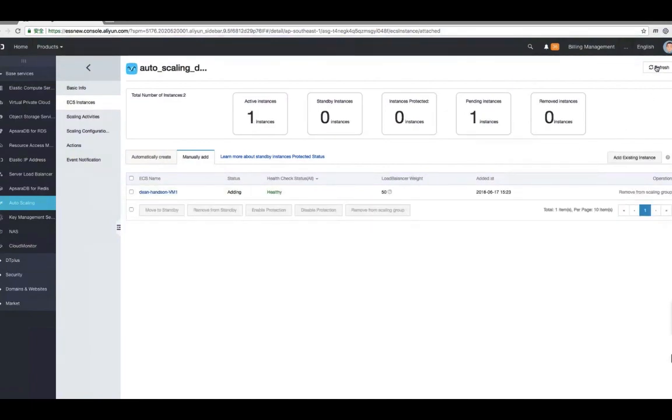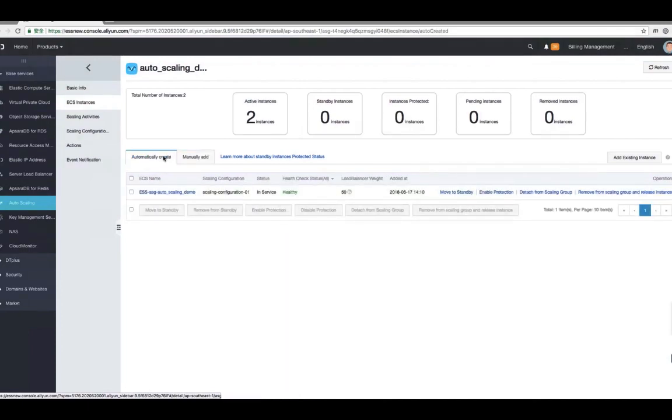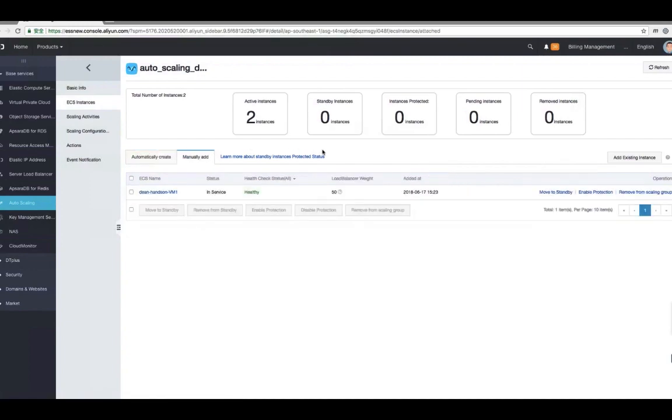And let's refresh. You can see the manually added instance status changed to adding. Click refresh. You can see the active instance has changed to 2. There are currently 2 instances in the autoscaling group. One is automatically created by the autoscaling group, and the other one is manually added by ourselves.